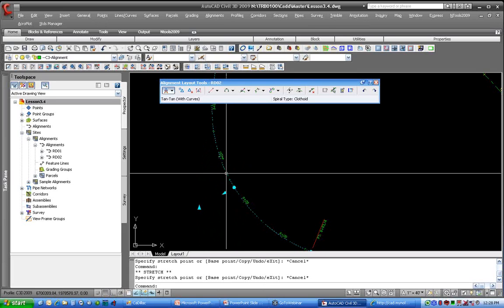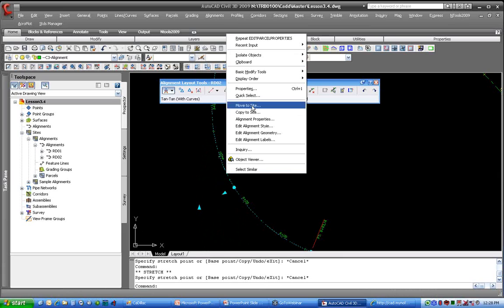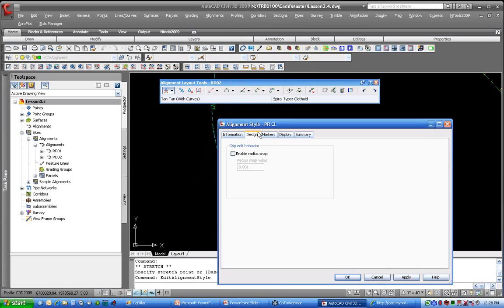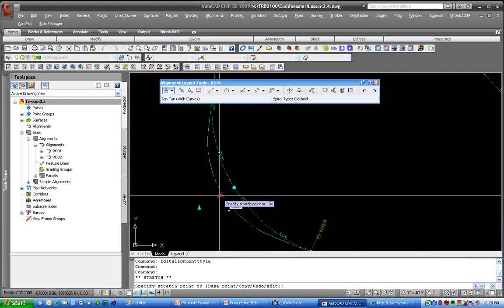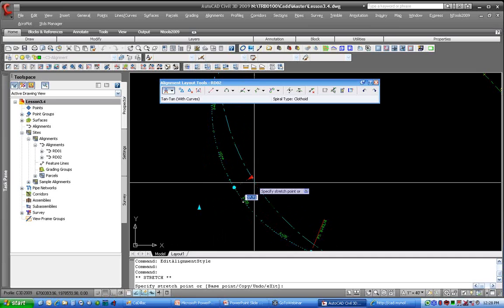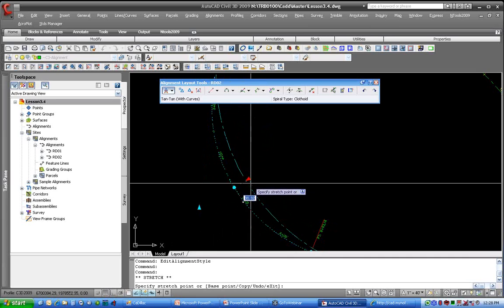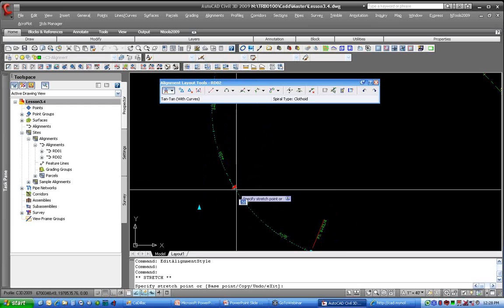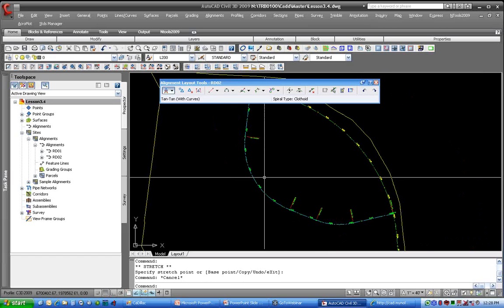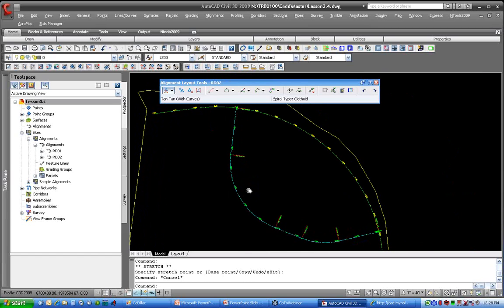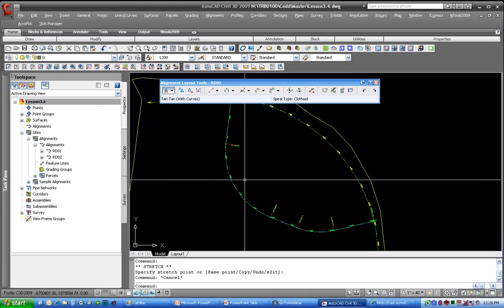One thing that's kind of neat with this is if I go in and edit my style here, where's my alignment style? They have this design tab in alignment styles where I can set a radius snap, and I say keep it on, say, 50-foot increments. Well, now when I grip edit this, you'll see it jumps in 50-foot increments. So instead of having this freeform, so there's 300, if I want 350, I just pull it over one click, and I now have a 350-foot radius arc just by grip editing. Pretty neat stuff that I can do with those.